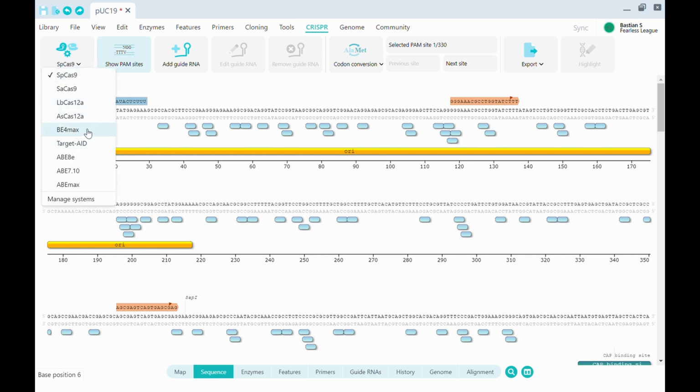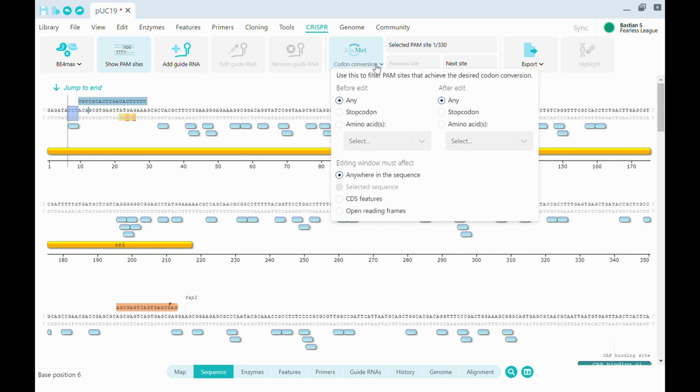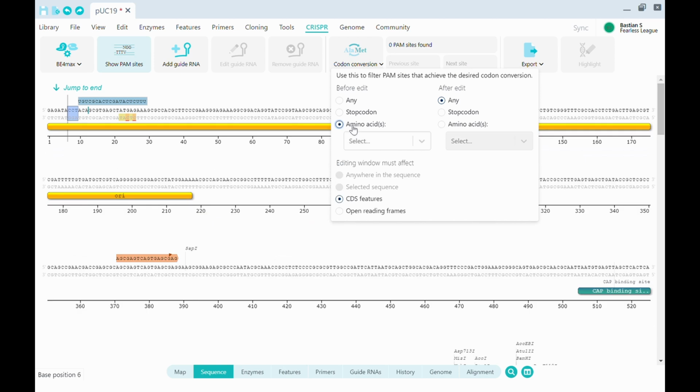When working with base editors, Photo51 offers a couple unique features. You can easily filter the PAM sites for the desired codon conversion. Navigate to the codon conversion drop-down at the top bar. Select the drop-down, and you can now select if you want a specific type of amino acid or a stop codon either before the editing takes place or after the edit is done.